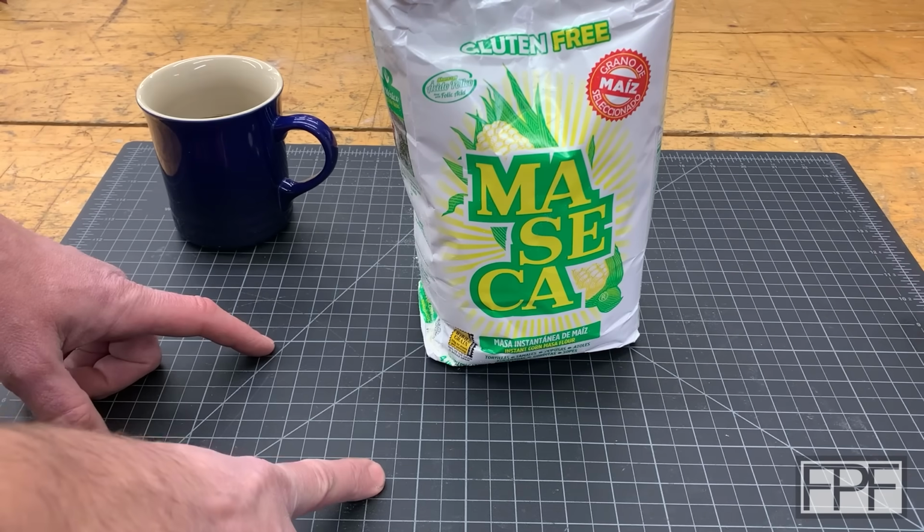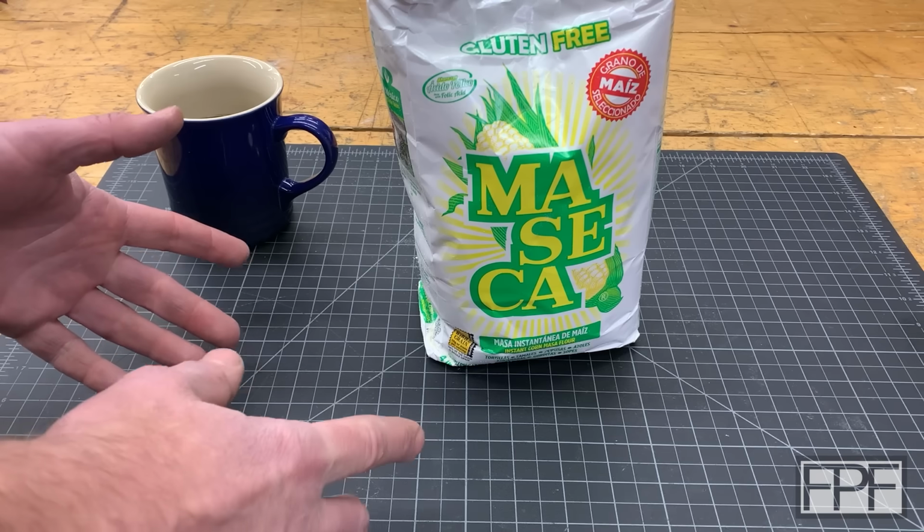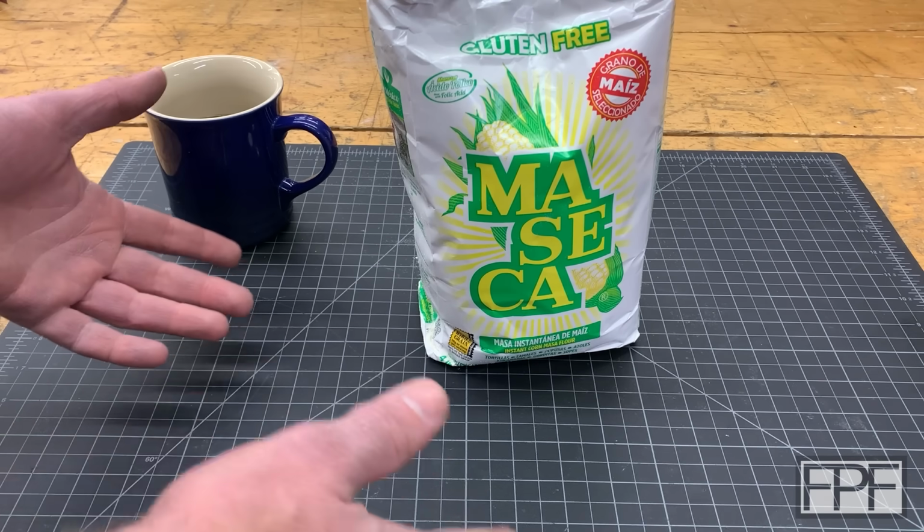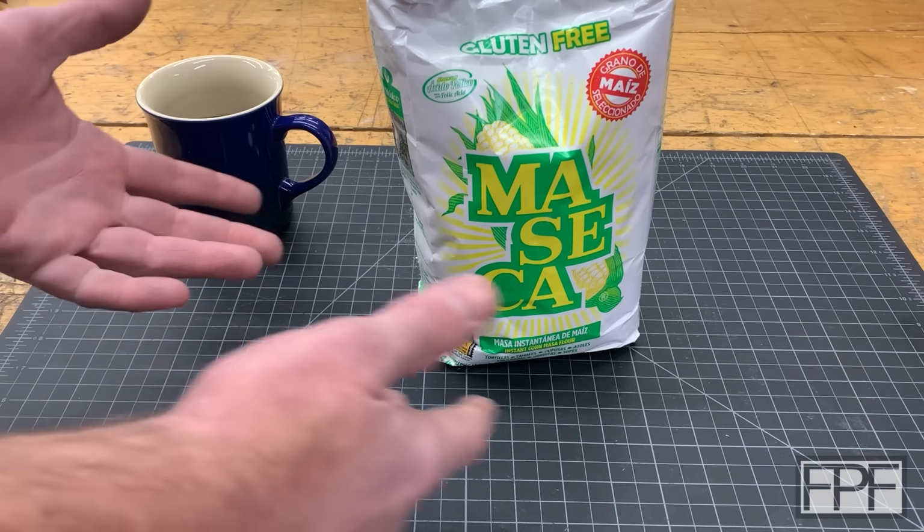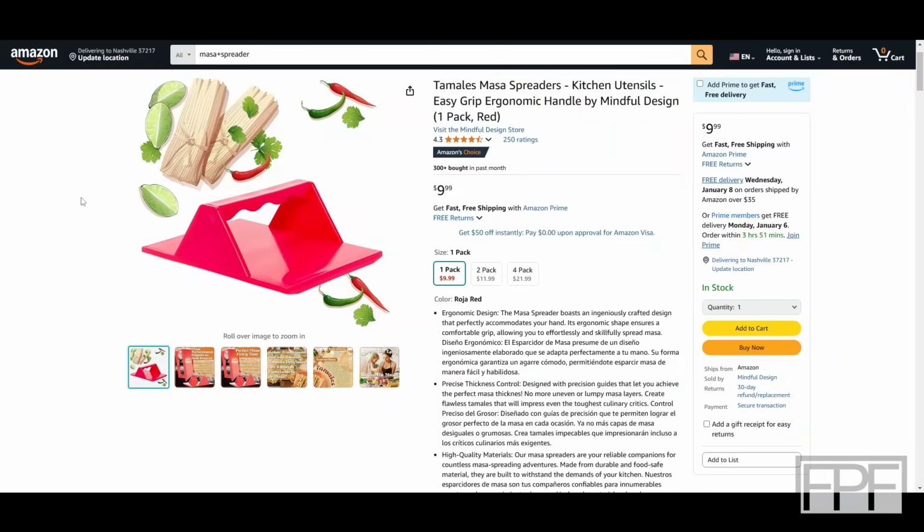Let's start with looking at the one that is available for sale on Amazon, see what information we can get from that. And we'll also take a look and see what other ones might be available out there that we could just print. All right, so if you search for Masa spreader on Amazon, this is the top hit, and it looks pretty straightforward and simple.